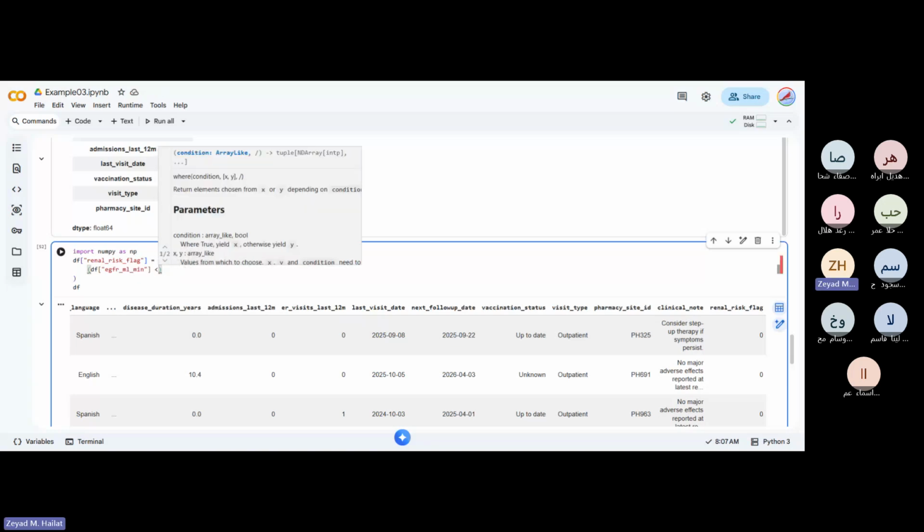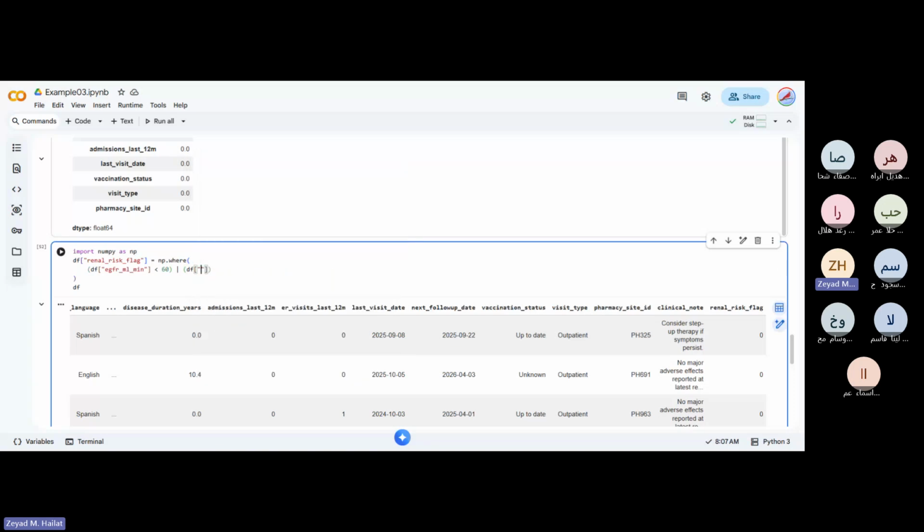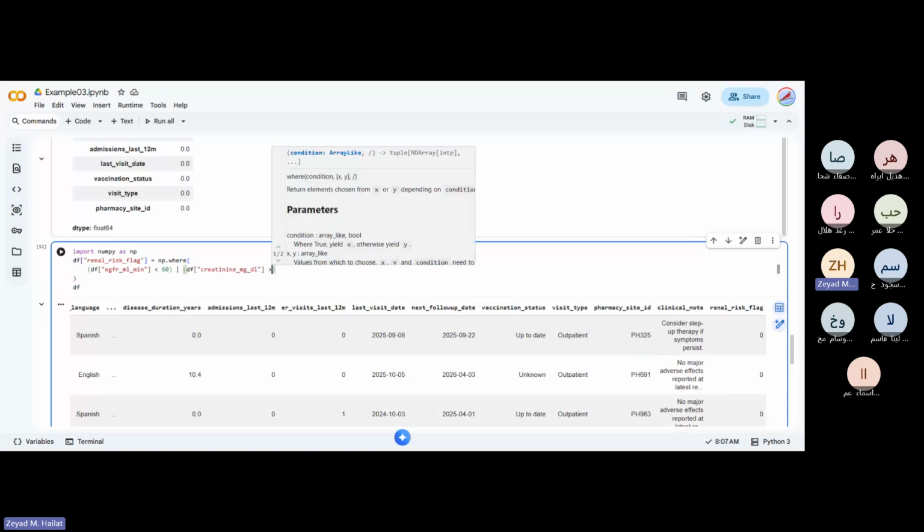So how do I get this help? I hold control and then I press space bar. Control space bar, it will show me the suggestion. If it's less than 60, or, this symbol is called pipe. This pipe means or. And again I will open and close parentheses, df, and I'm looking for the creatinine. I just type 1 or 2 letters and it provides me with the correct letters, and it's above 1.3.